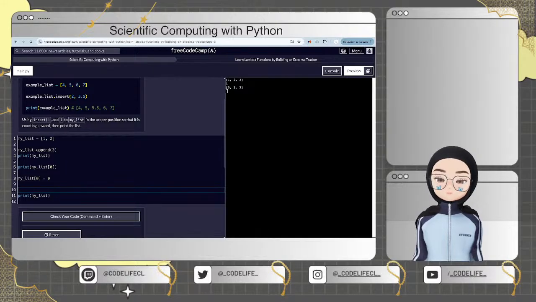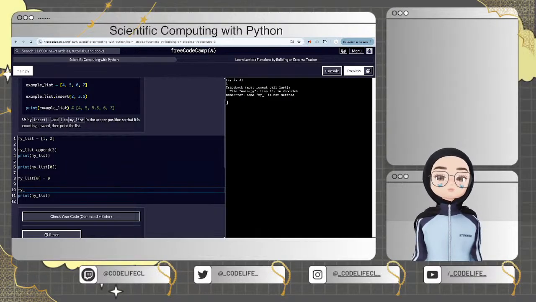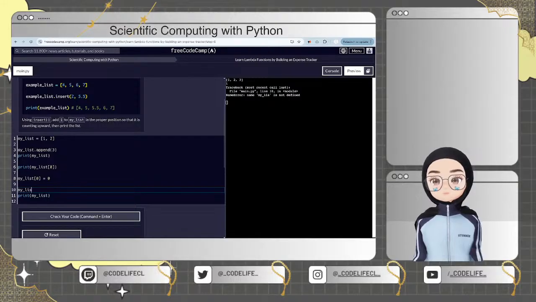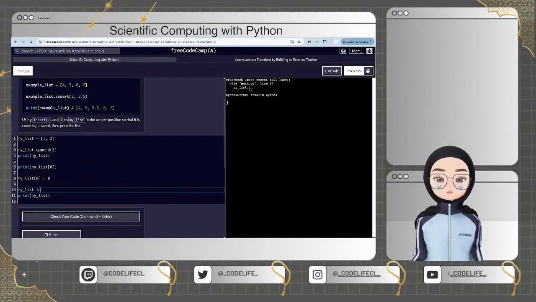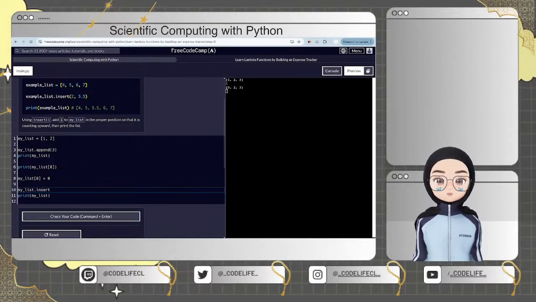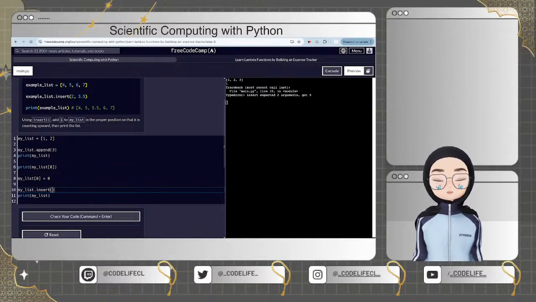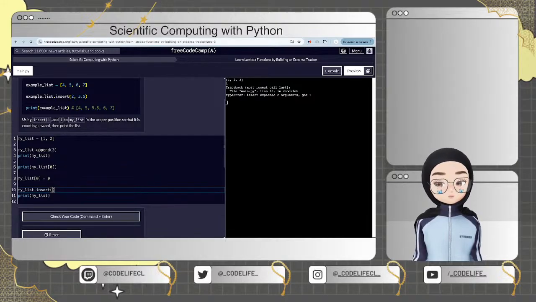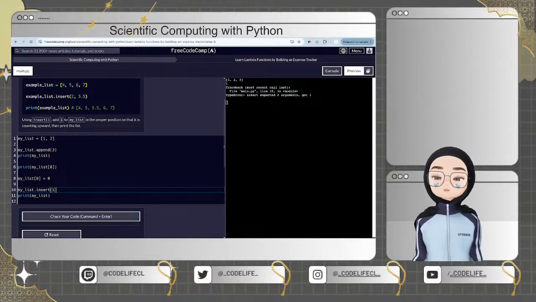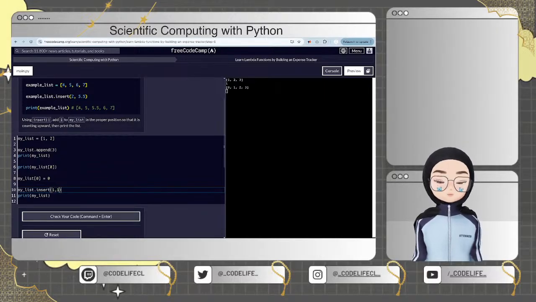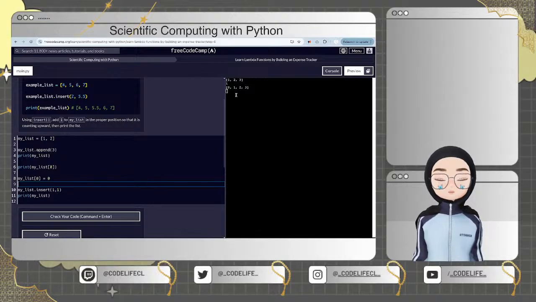So we get my list, which is our list, and we're gonna say dot insert. First we need the position, and the position is the second position. Starting from index 0, it's index 1. And then the value that we want is actually number 1. So this is what it looks like.